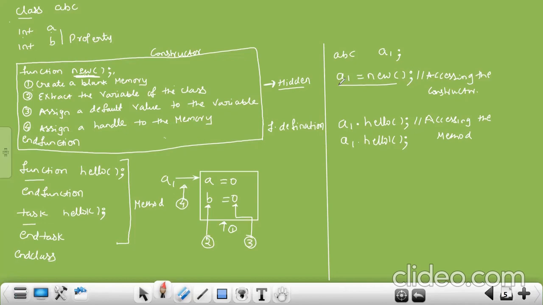See, this is also a function. This is also a function. What is the function name? New. What is the function name? Hello. If the function name is new, what do you call it? Constructor. If the function name is something other than new, you call it a normal function.